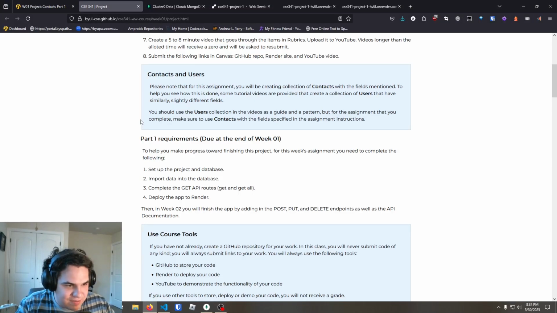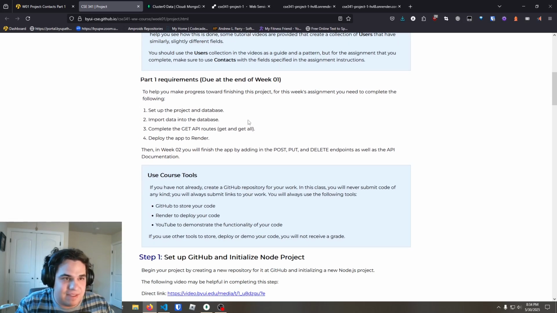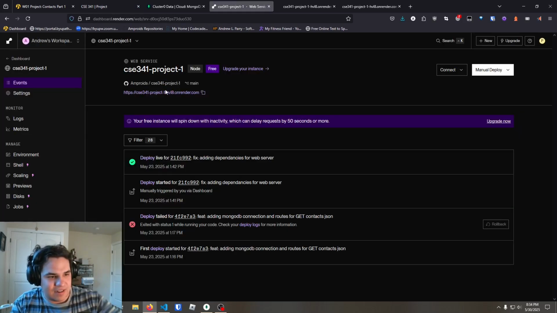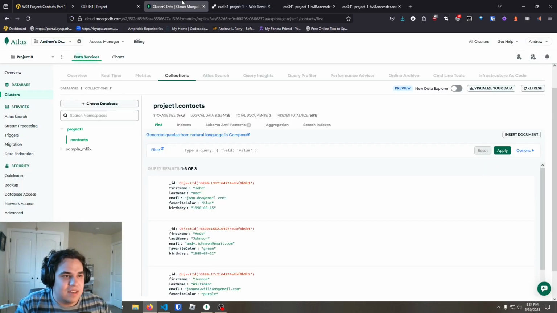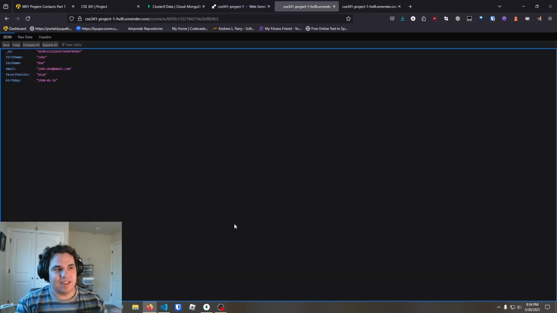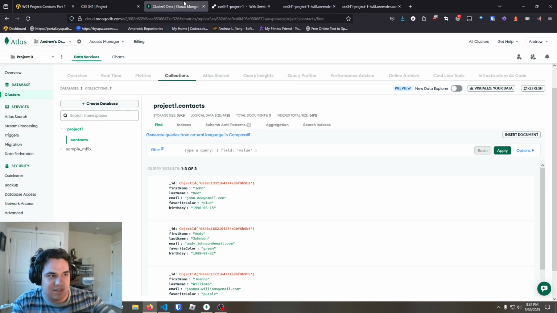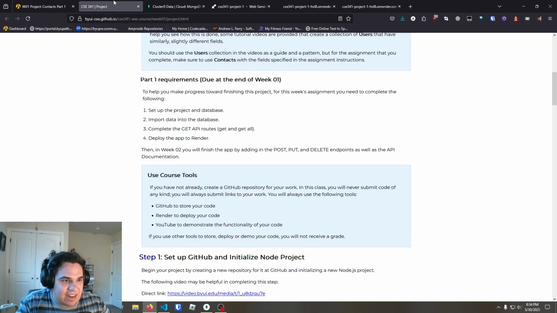Let's just make sure we're not missing anything. Yep, and we have our app deployed to Render here. So this is actually where our web service is running, and then our database is running on Atlas. So we can connect to it from any computer, any client, and that will go to the web service, which will then connect to the database and get that data for us.